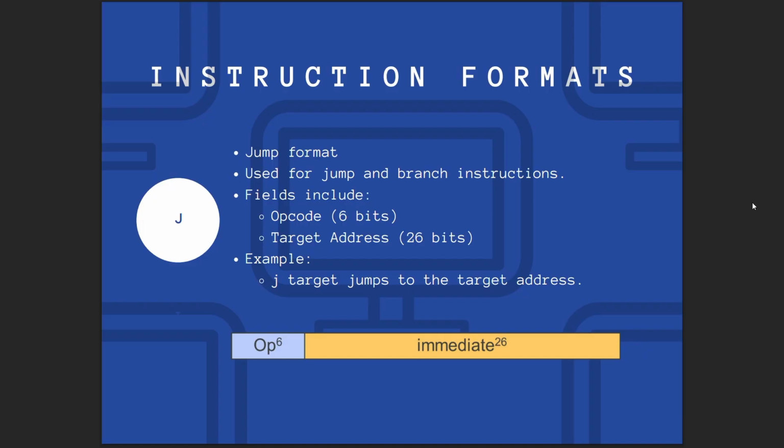The processor takes the 26-bit address from the instruction, combines it with the upper bits of the current program counter and continues execution from that new address. Jump instructions are used for unconditional branches, such as going to a function or looping back to the start of a loop. The 26-bit target allows jumps anywhere within a 256 megabyte range. Unlike R-type and I-type, J-type does not use any registers. It operates directly on the program counter to change the flow of execution.